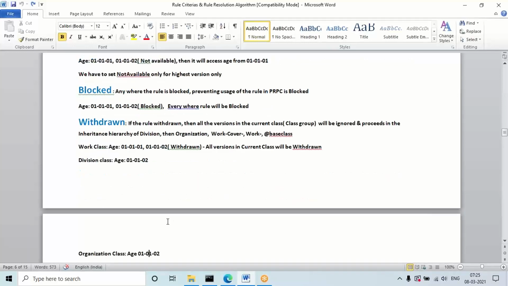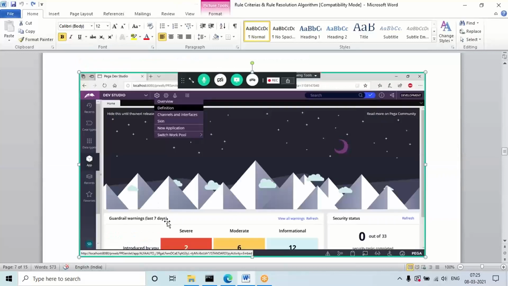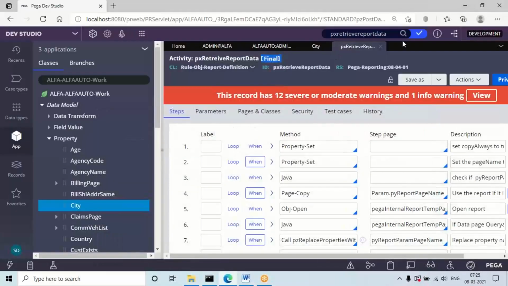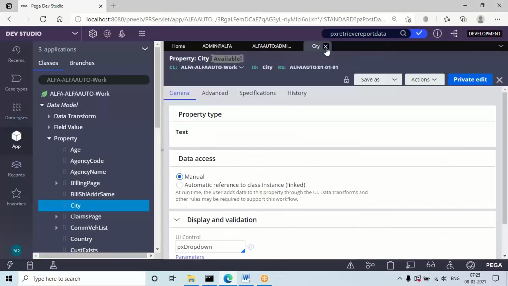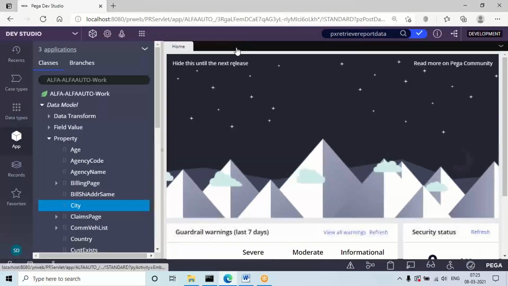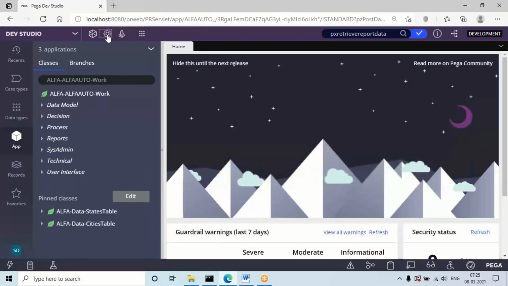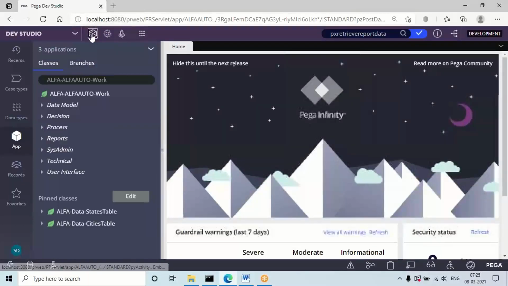Okay, so let's do one example to understand these availability types. If you want to try, you can try in your application, but it is not mandatory. For this, what I'm going to do is open a rule set form. In the previous session we discussed it, right? Open the rule set form. So go to application definition.